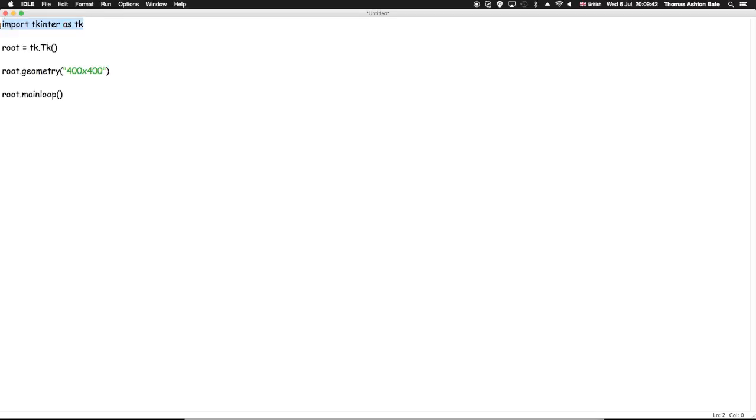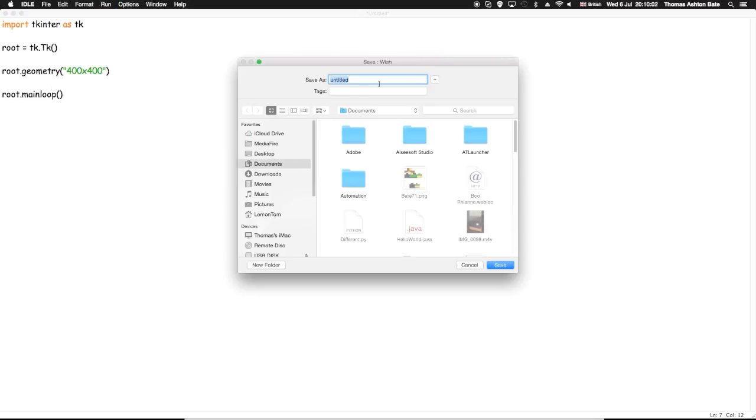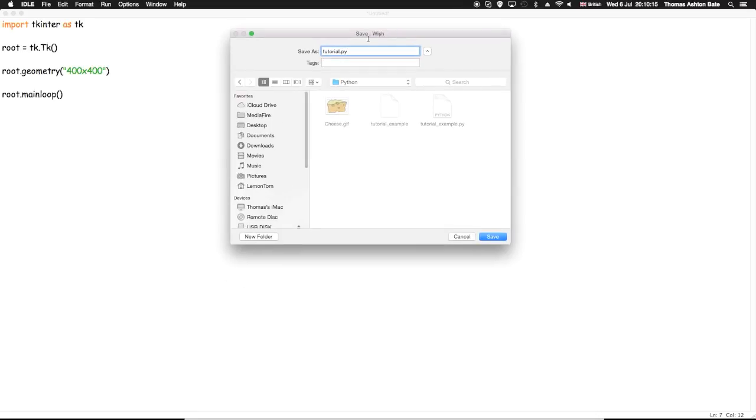So this imports Tkinter. It shortens the name down to tk. Then make the window here. Tell it what size we want it to be. And then we just finish everything up here. So we're going to run the program, because we need to save it first, as the name tutorial.py. You always need to put the .py at the end. IDLE will not do it for you. And save.